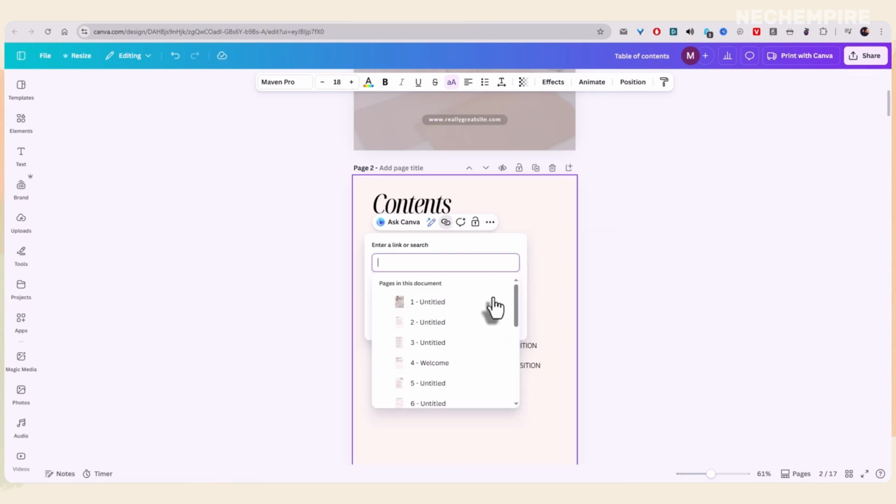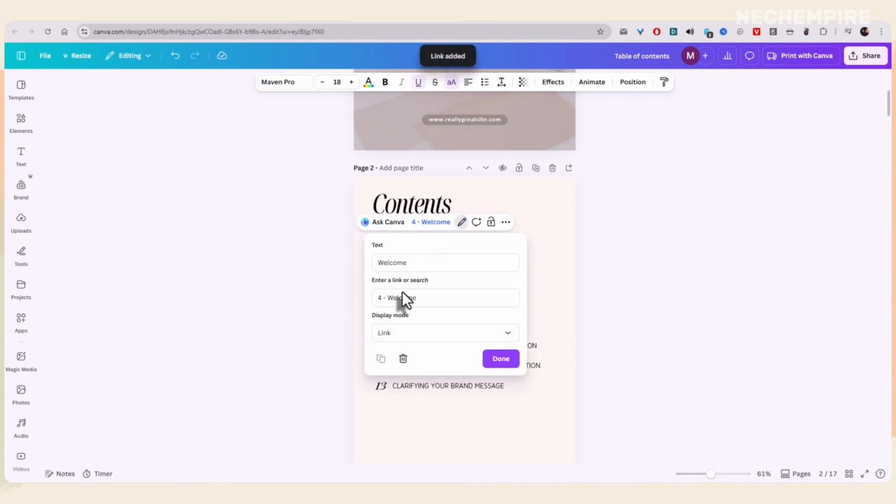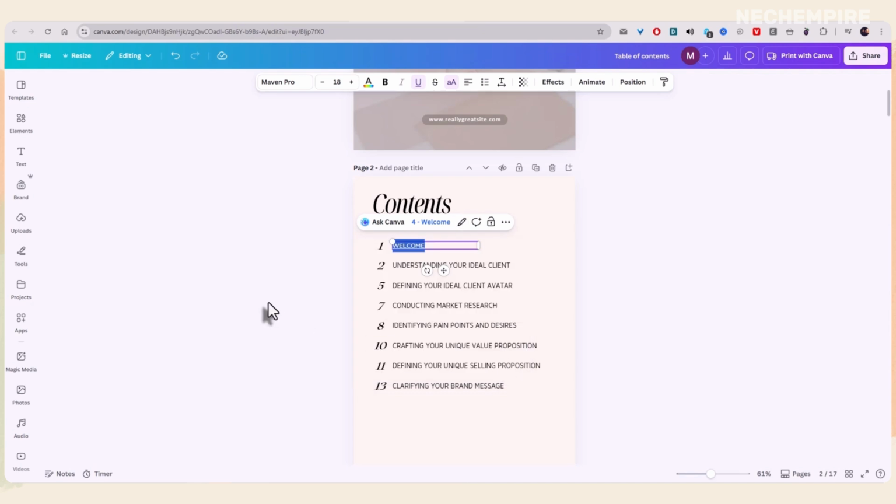When you click this, a search bar pops up showing you various pages within your current document. Simply find the page title that matches your chapter and click on it. You will see the display mode say Link, and you should leave that exactly as it is before hitting the Done button. Now, that text is officially a portal to another part of your file.